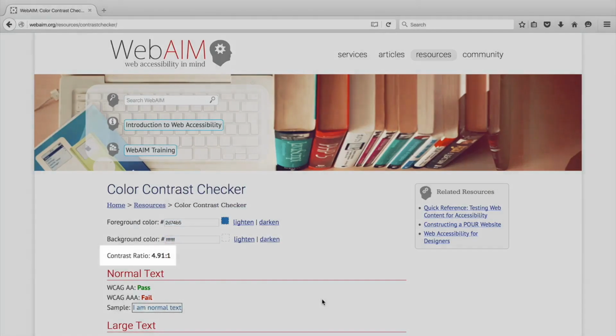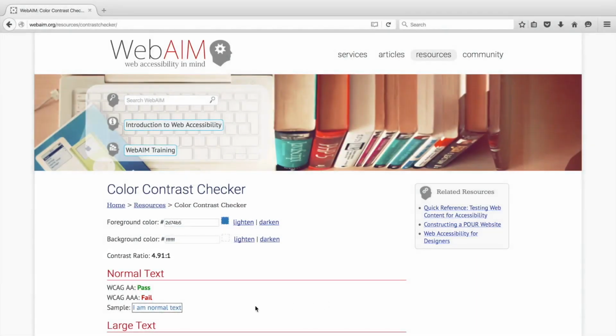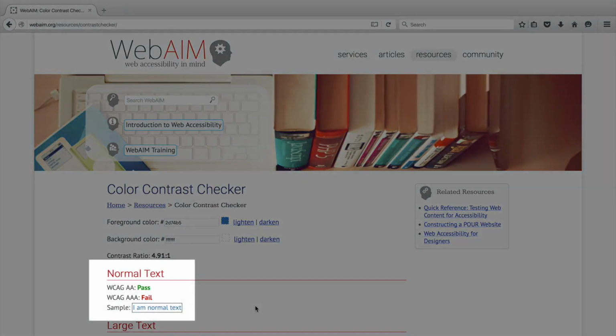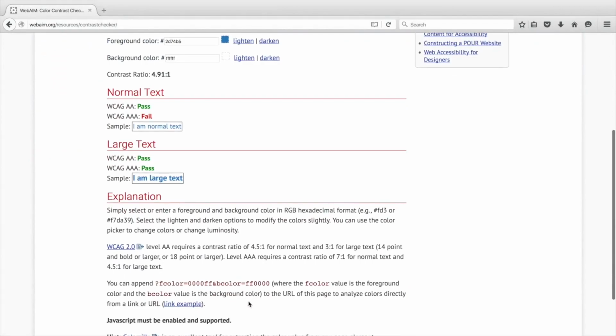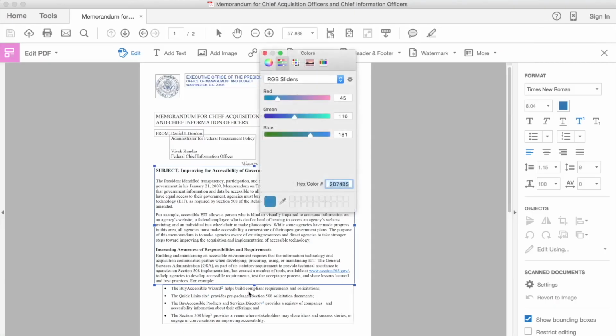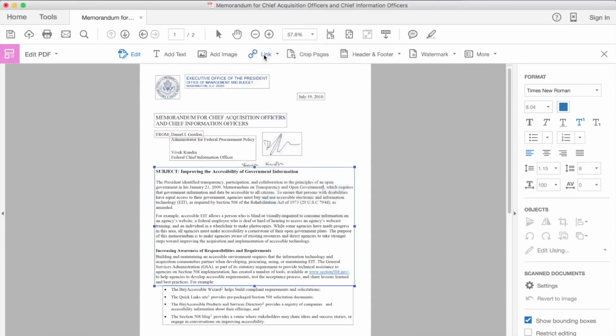I'm provided with a contrast ratio of 4.91 to 1. Because the text that is using this color is less than 14 points large, we care about the information under normal text. It seems to pass WCAG AA, which means we have met our requirement. If for some reason you have a requirement to meet AAA criteria, then you'd need to find a different color with a better contrast ratio. Back in our Acrobat document, I'm just going to close this dialog box because the color is fine for our needs.